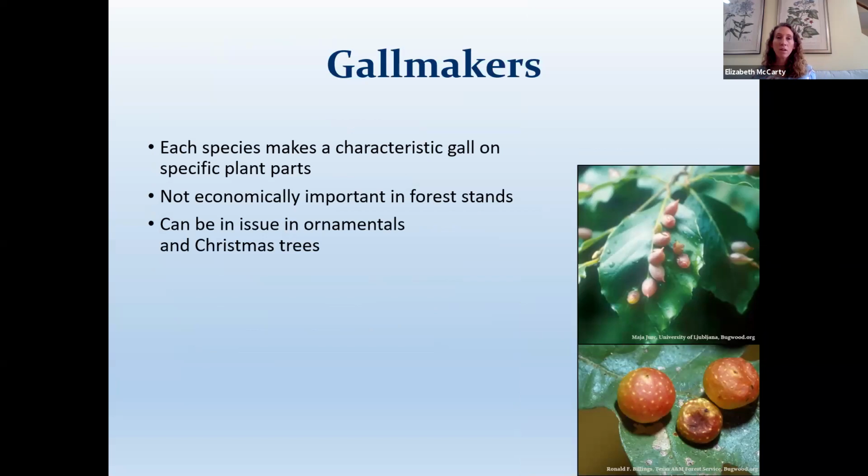Gallmakers. Gallmakers make this amazing variety of different galls, and galls can be on different parts of the plant. We've got pictures of leaves here, but they can also occur on stems and other tissues. These are not economically important in forest stands. They won't kill the tree. They just are sometimes unsightly and most of the time very interesting. But on ornamentals or Christmas trees, they can be problematic.